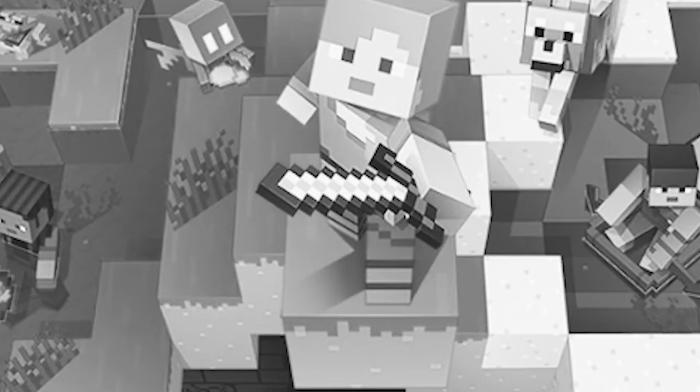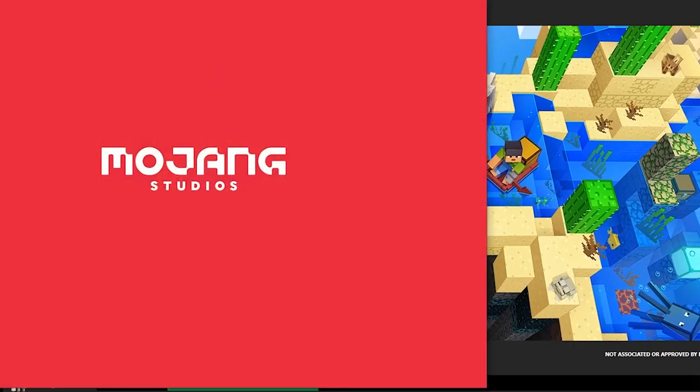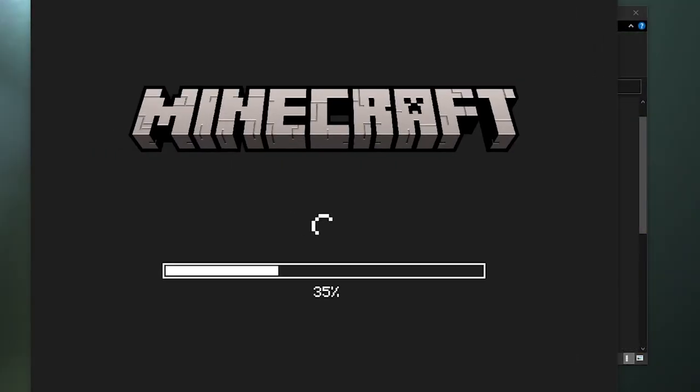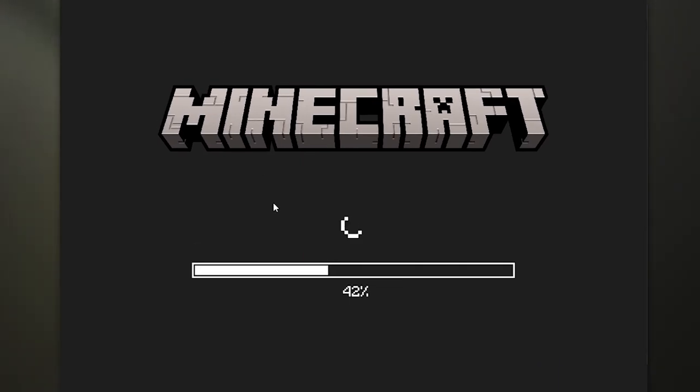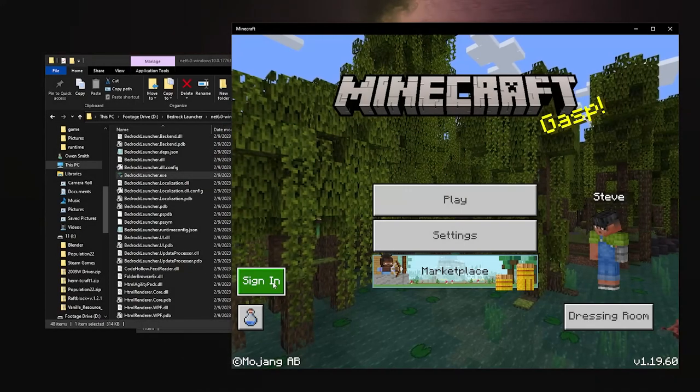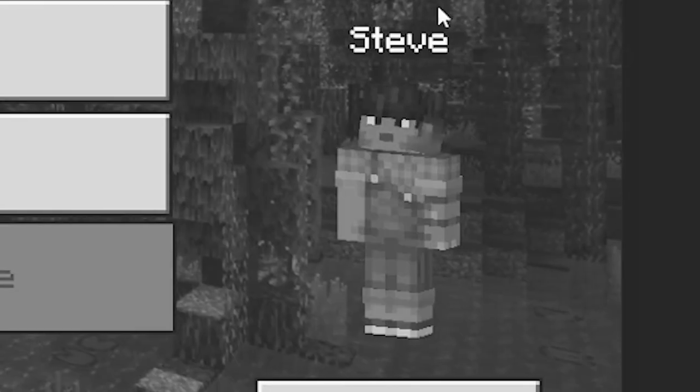Alex looks so happy. And after you're done, it should automatically launch Minecraft Bedrock, and you have now installed Minecraft Bedrock. As you can see, this is fully working Minecraft. I really hate that skin.